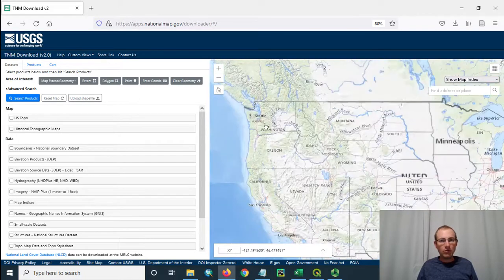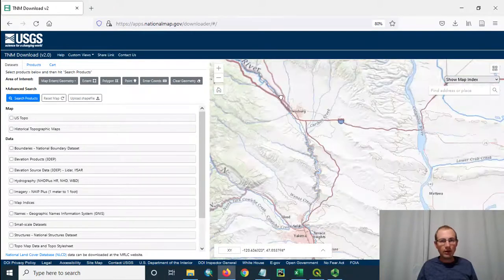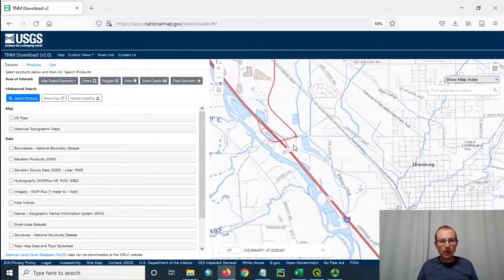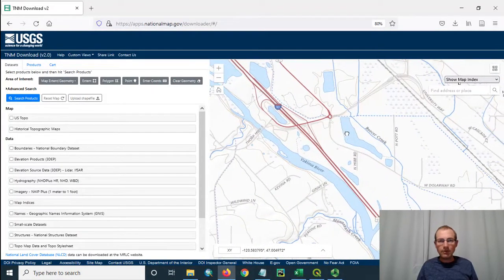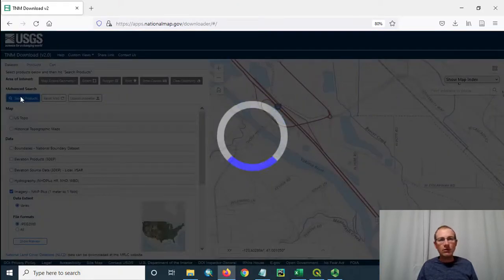So what I'm going to do is just zoom into the place where I will be tracing data and where I want to get an image. It's going to be this part of Ellensburg, Washington, out by the interchange with Highway 97. And I can check on this imagery, NAIP Plus, and search for images in this area.